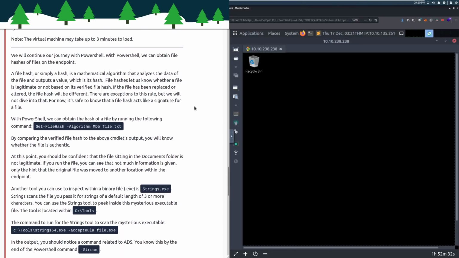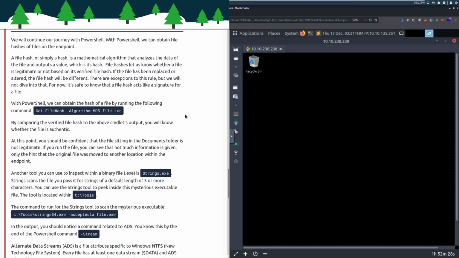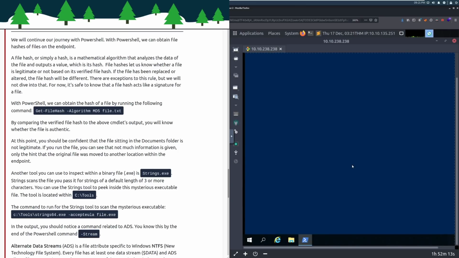For now, it's safe to know that a file hash acts like a signature for a file. With PowerShell, we can obtain the hash of a file by running the command Get-FileHash, and then we specify our algorithm and then the file. Let's scroll down and open up a PowerShell window, as we're going to use it here in just a moment.